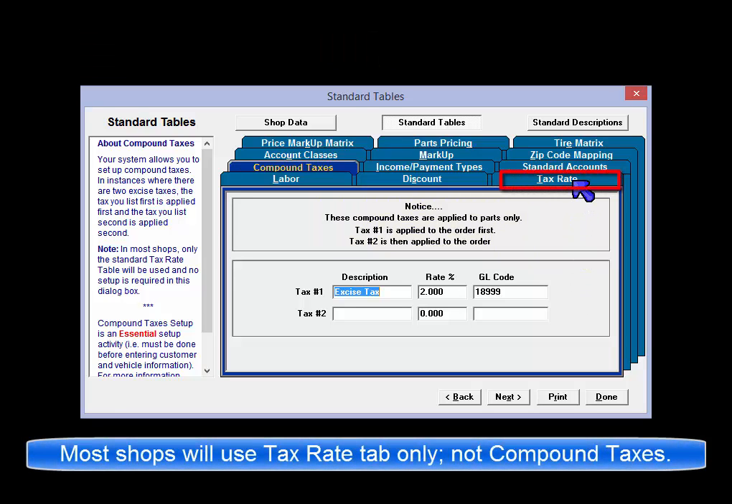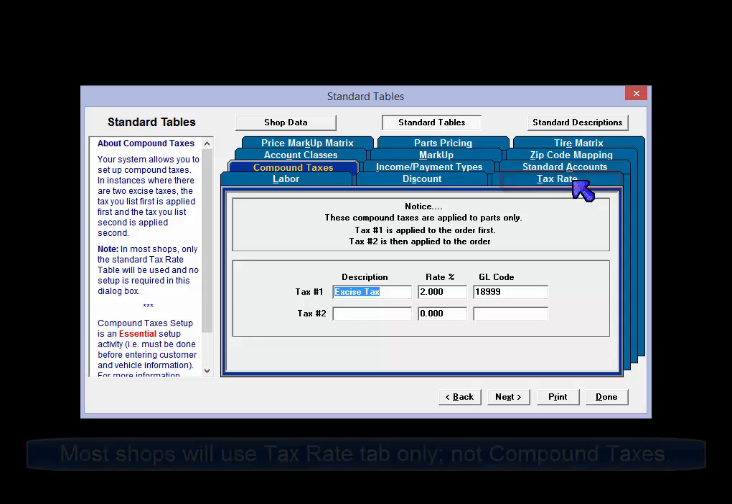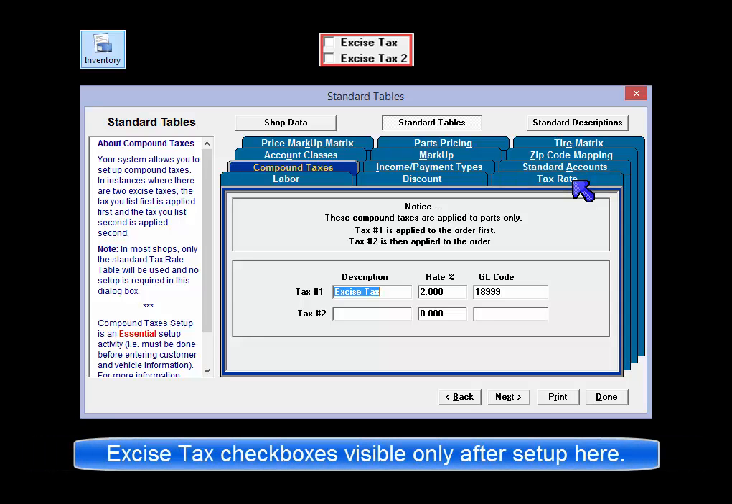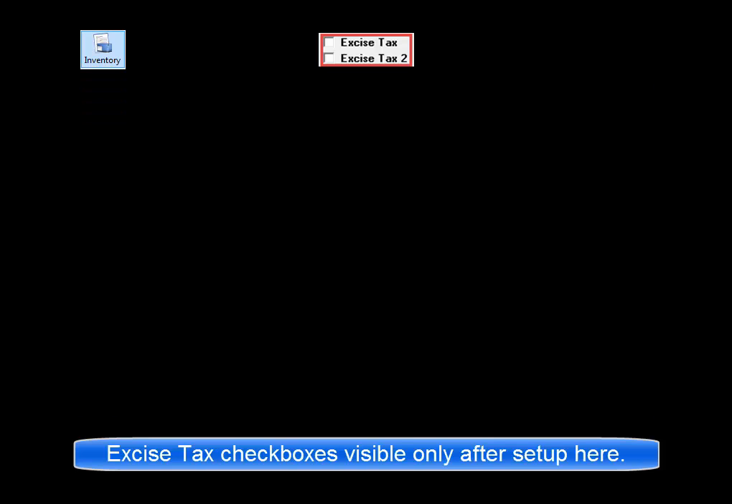Please note, in most shops, only the standard tax rate table will be used, and no setup is required in this dialog window. The excise tax options will not be visible to apply in the inventory record window unless a compound tax has already been configured here in setup.